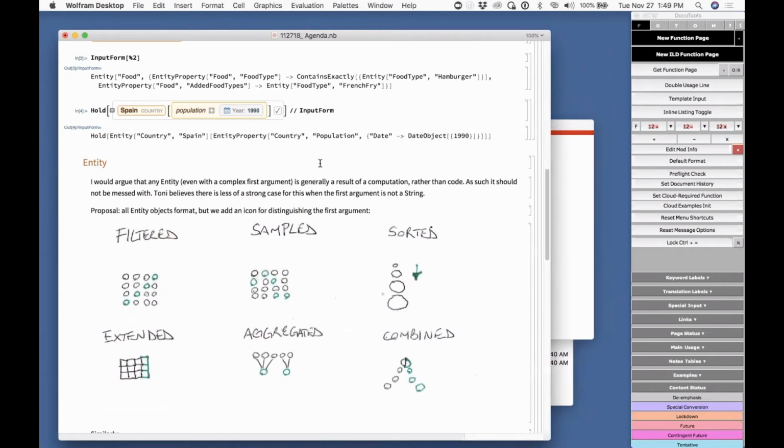Okay, so you have a single entity coming out of entity list, and the first argument is not just a pure type, a string, but it's something that is generated by a computation. I think we should indicate this in some way.